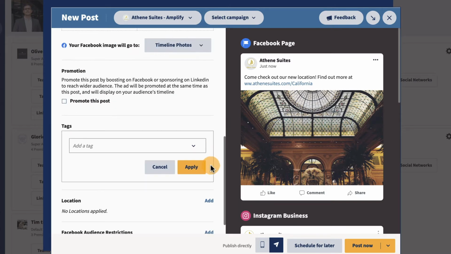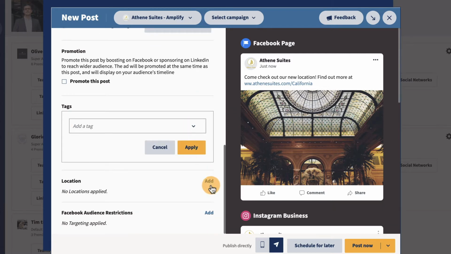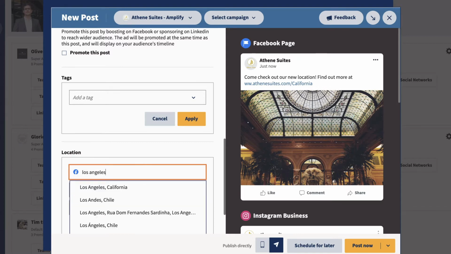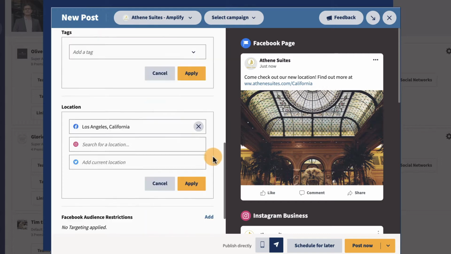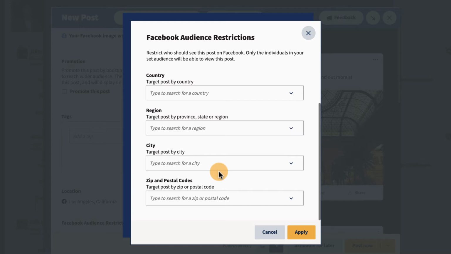There's also the option to add tags if you want to track your post in analytics, and set the location if you want people to be able to search for it. If you only want a certain audience to be able to see your posts, you can use Facebook audience restrictions, and using this you can set your post to a certain city and only have people in that location be able to see it.